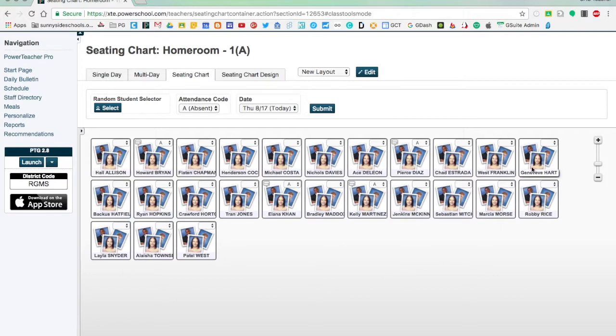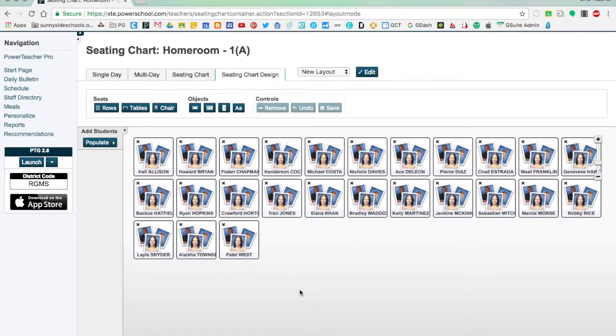However, if you want to actually set up a seating chart and not just have it alphabetical, you'll want to go to Seating Chart Design. When I click on this, it still shows me that seating chart. If I would like to move students around, I can click on them and simply move them around wherever I want to place them. I can also pull them out by clicking on the little X in the top left. This puts them over here. In order to put a student back, I simply need to drag that student onto the chair.